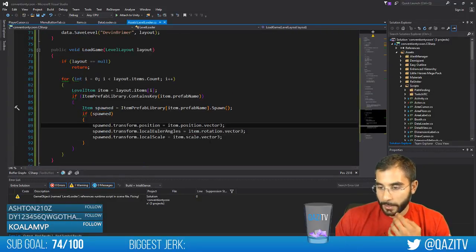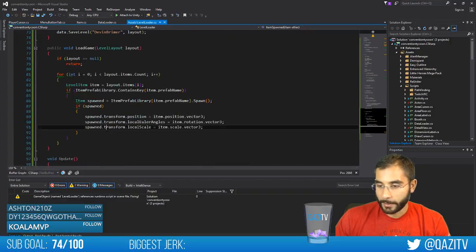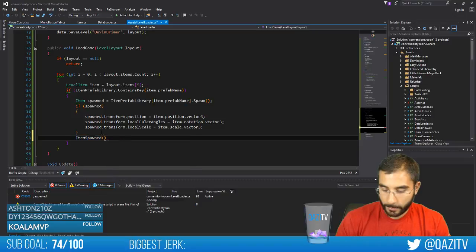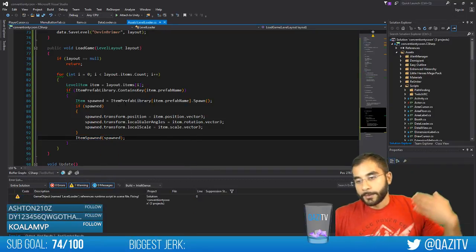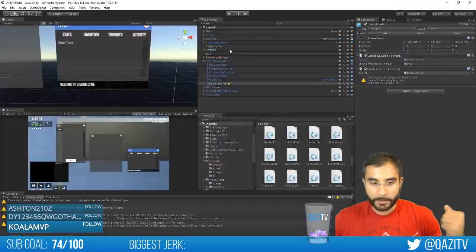This is how we're going to spawn it, and then we're going to say item spawn. We've got to make sure we keep track of it. So item spawned, spawned. So we save our game, and then we load our game. Let's see if that actually does the thing.